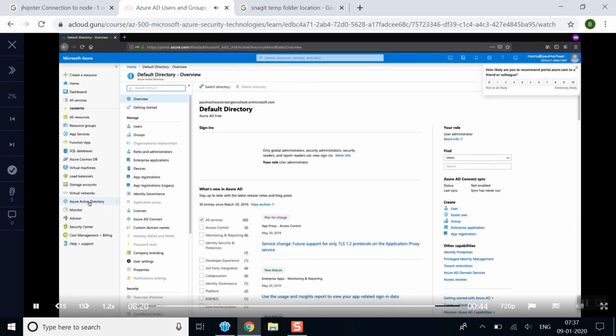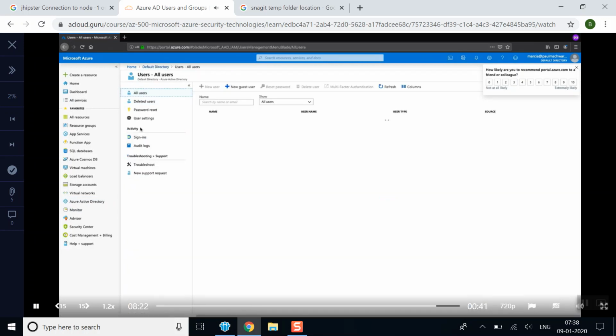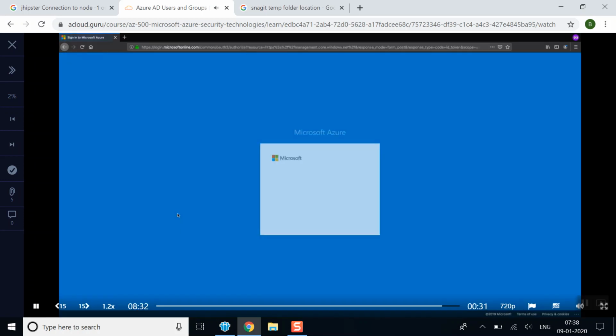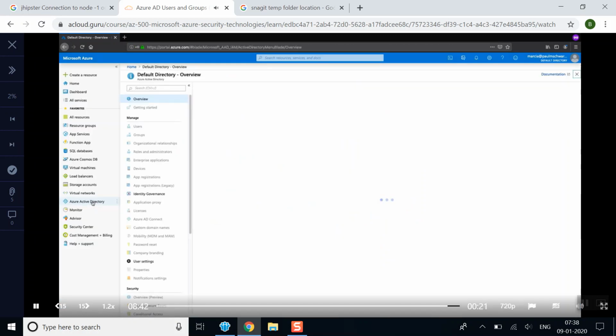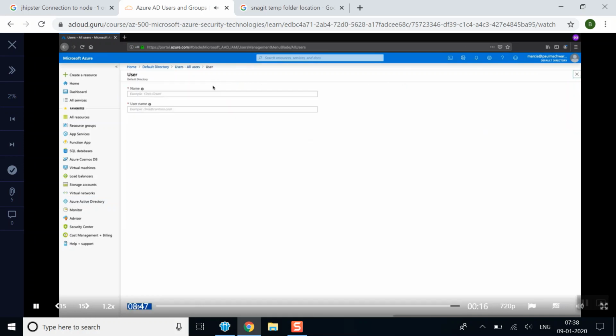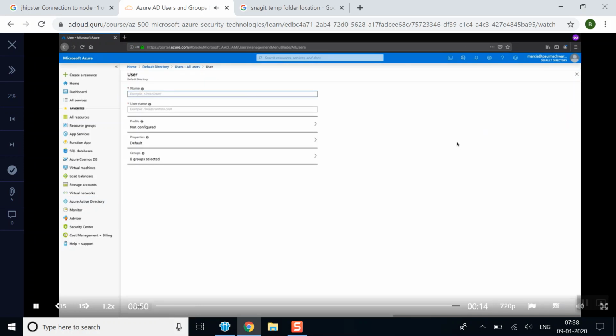So Marcia is now going back to Azure AD Users. However, the tab for a new user is still greyed out. So Marcia is going to sign out and log back in, re-enter her password, heading back over to Azure Active Directory and Users. Marcia now has the rights to create a new user.